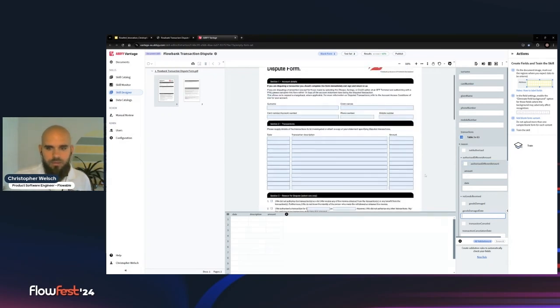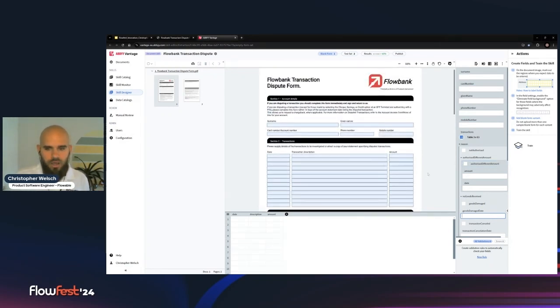And now Bert will show you how you can use Abbyy and the document skill in Flowable Design, and how we allow the seamless integration of Abbyy into Flowable. So let's hand over to Bert.